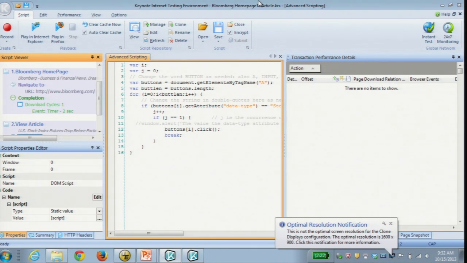The problem is, when I record the script, the article that I've chosen may not be there tomorrow or even later today.